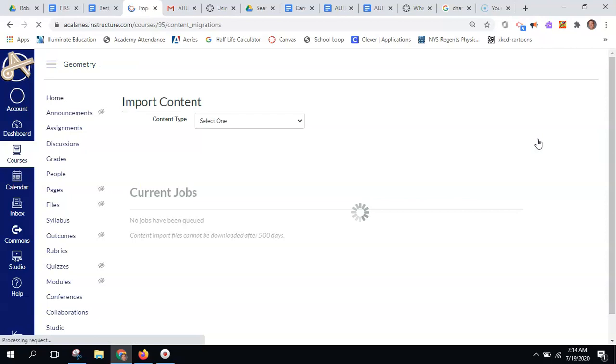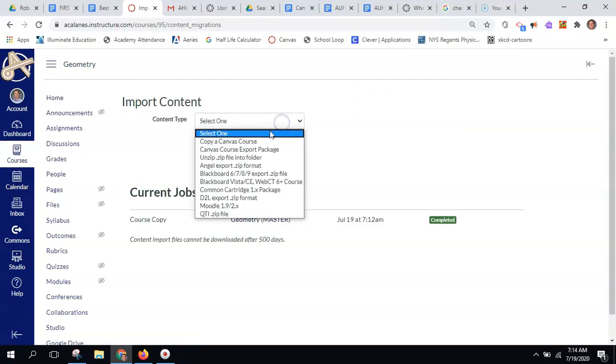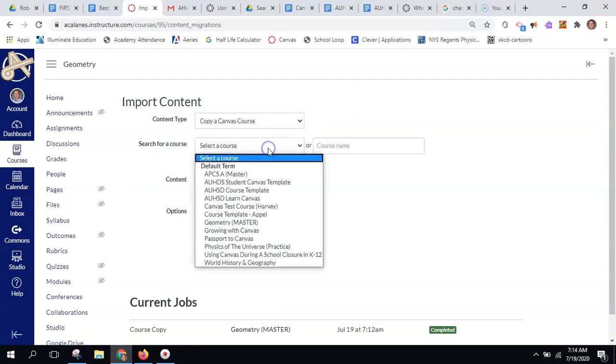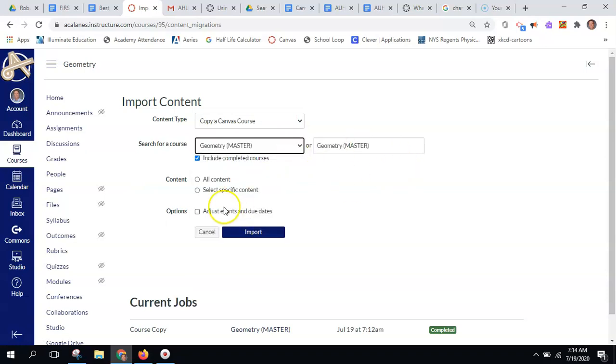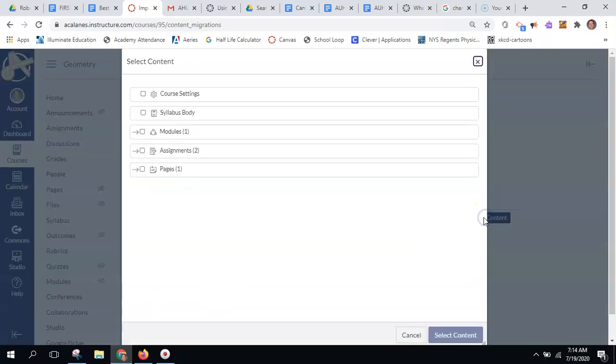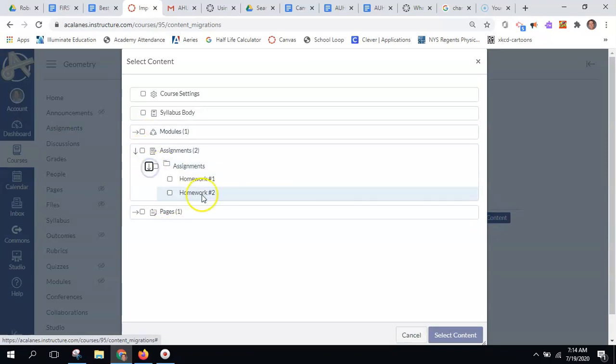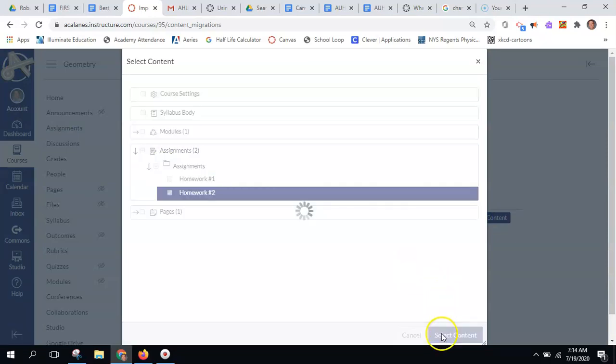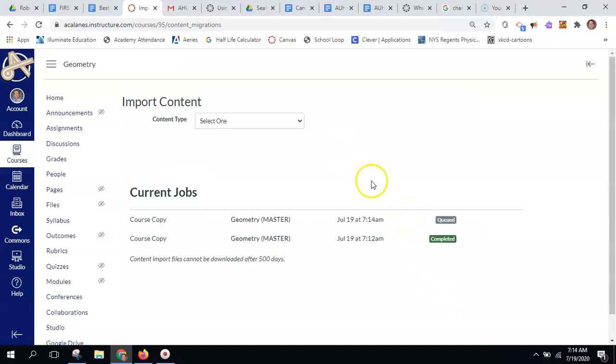So let's say that the next module, the homework is ready. I'm going to copy a Canvas course. I'm going to go back to my master geometry course. I again don't want to bring it all in. I want to have that specific content. I'm going to hit import. I'm going to select, and then I'm going to look at assignment homework 2, the one that I just brought in. And again, it's going to pull it down and it's going to complete it. I'm going to go back to my module.